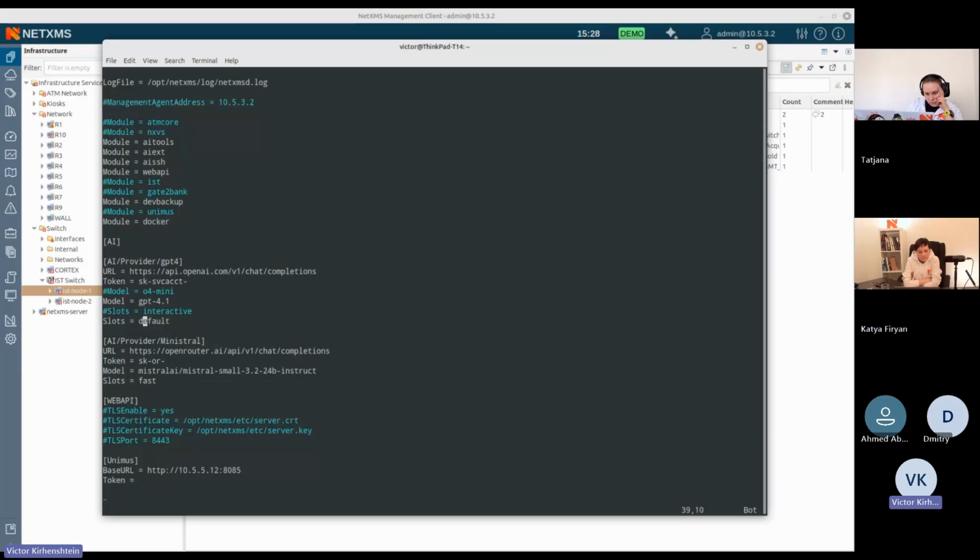There is always a default slot. And here we have the fast slot. We have a few more slots. So it could be analytical, it could be guard, it could be interactive. Those are different slots. Fast is used for some fast checks.